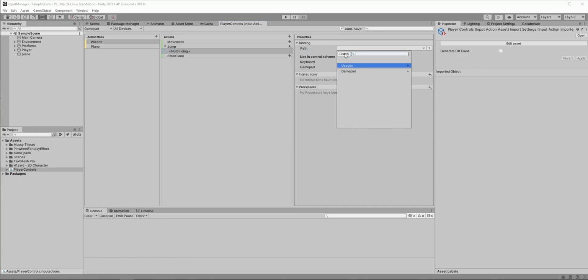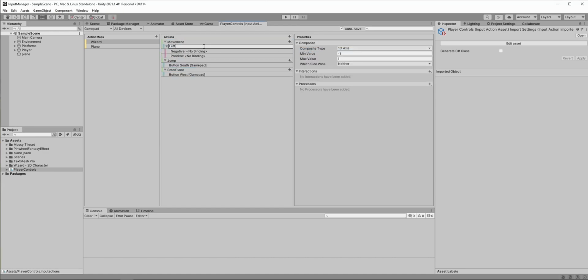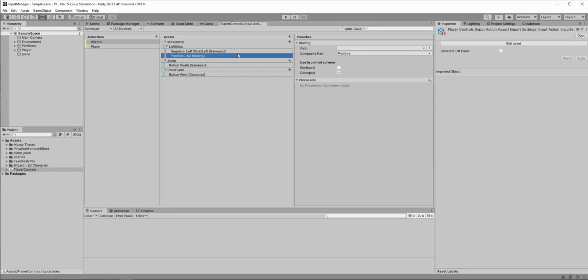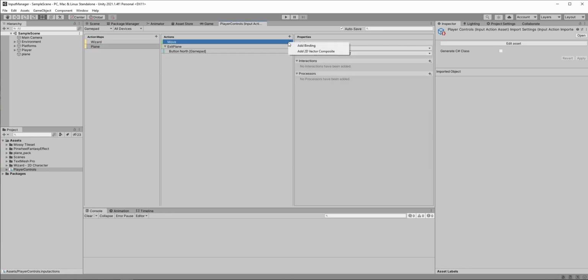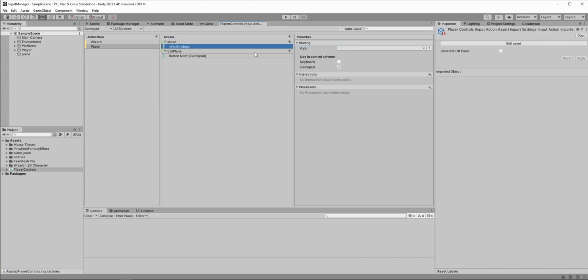I'm using an Xbox controller, so I can either select the A button, but that would work only for the Xbox controller, so I go with the button south, which means the A button for the Xbox and X button for the PS4 controller, and so on. Setting up the other actions is similar to the keyboard, except for the movement of the plane. Here, instead of the 2D vector composite, we can add a simple binding, because the gamepad stick can be moved in 2 dimensions, so it will generate a 2D vector output in itself, so we can use this as a simple binding.